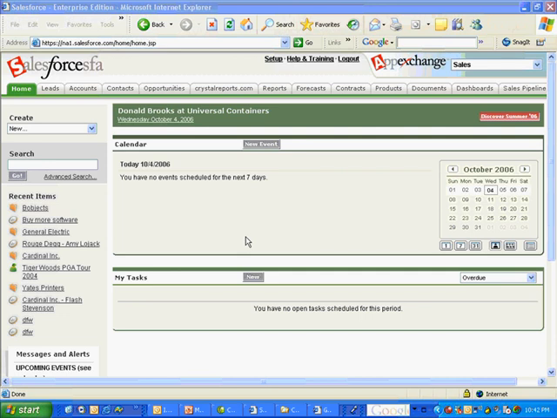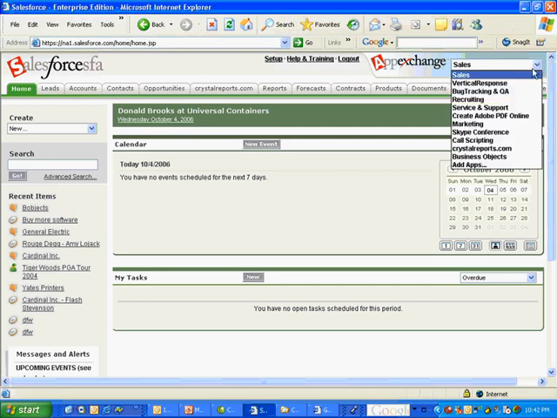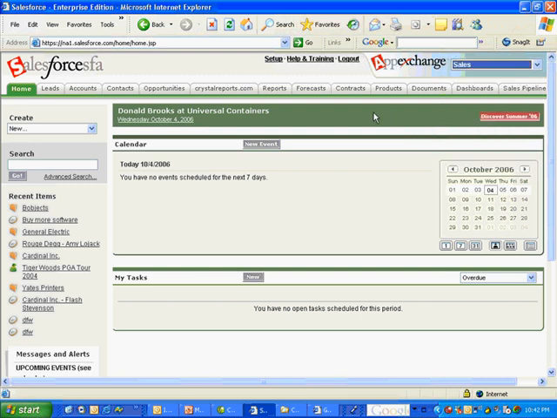To start using CrystalReports.com within Salesforce, you need to go to the AppExchange and download or install CrystalReports.com. Once CrystalReports.com is installed, you can go to the AppExchange menu and you can see that CrystalReports.com has been installed. You can also add the CrystalReports.com tab to your application.